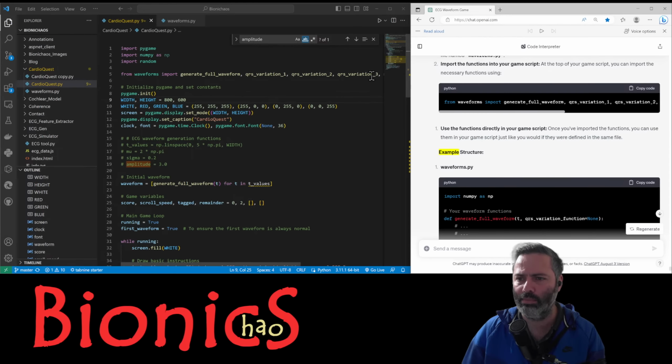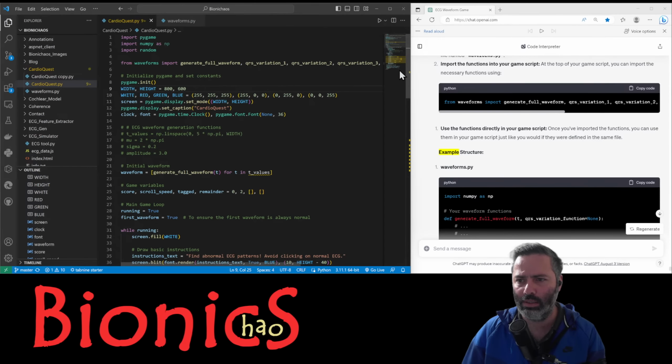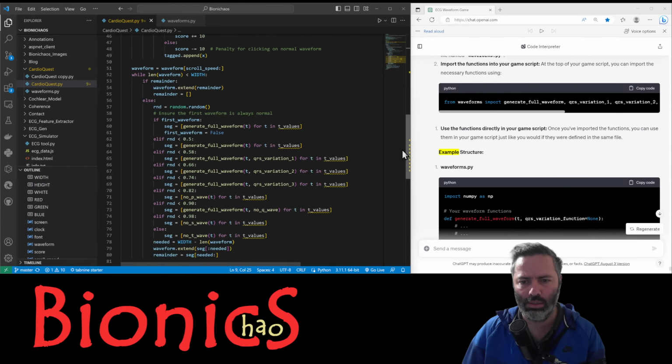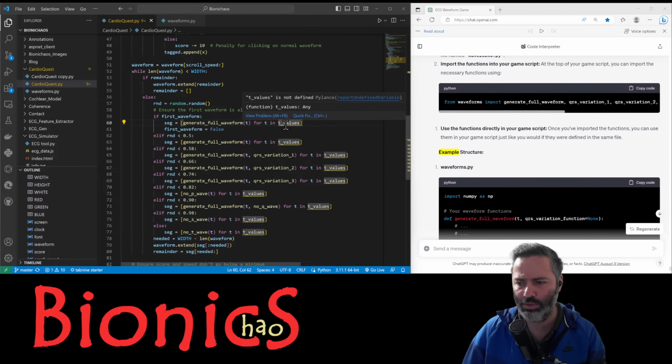Example. Why do I still have t values? T values?